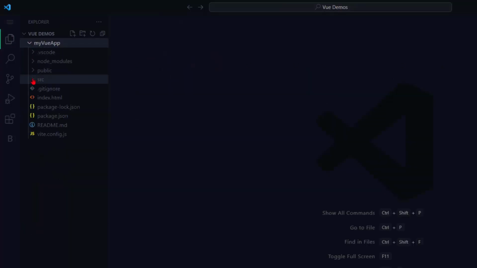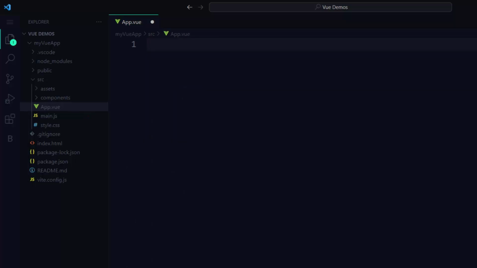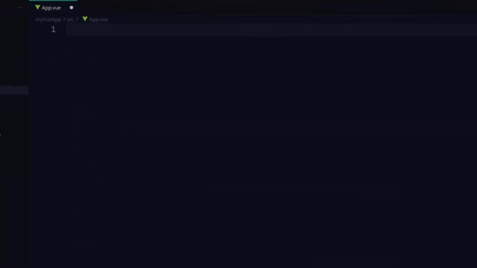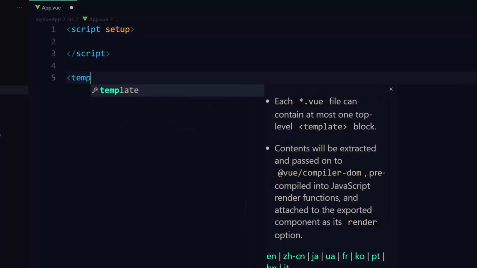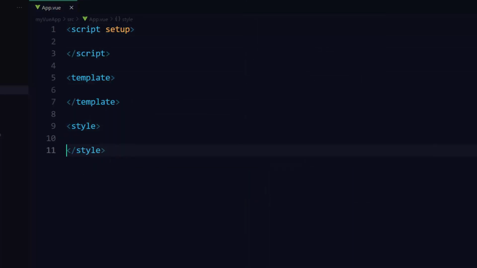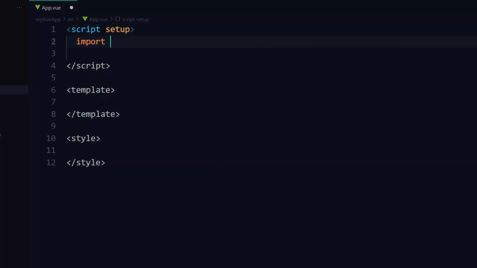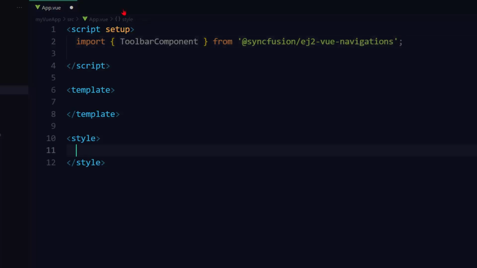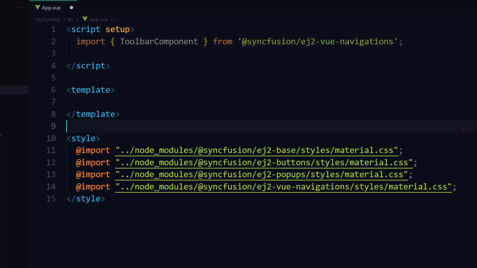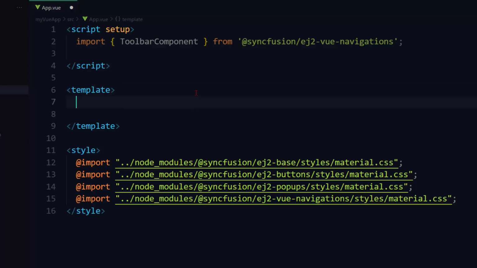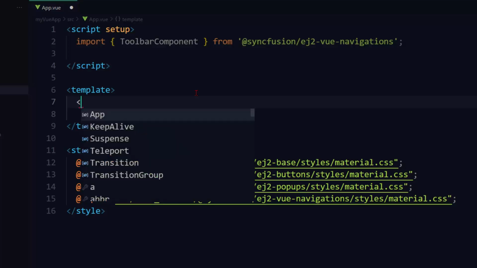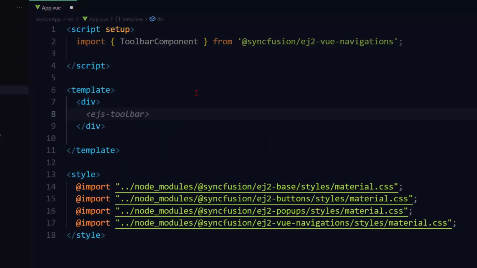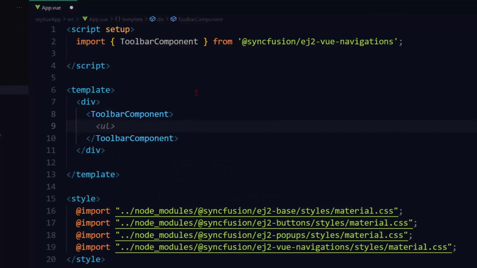Let me open the app Vue file and remove the default code. Then I add the three major code blocks: script, template, and style. Within the script block, import the toolbar component from the ej2 Vue navigations package. Inside the style tag, import the material theme CSS reference to style the Vue Toolbar component. Following that, within the template block, let me add a division element tag, and within it, add the Vue Toolbar component. Next, I plan to display 6 items within the toolbar.